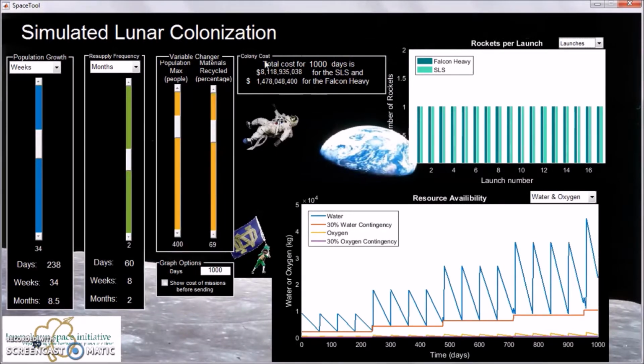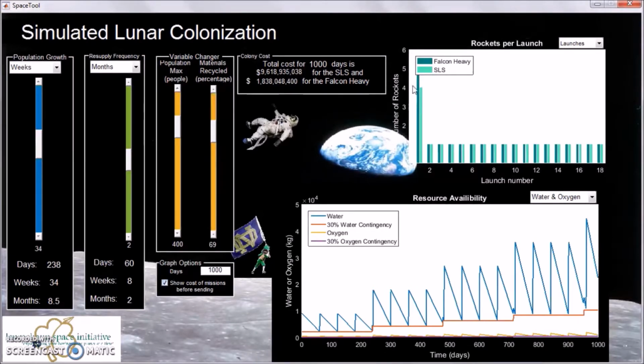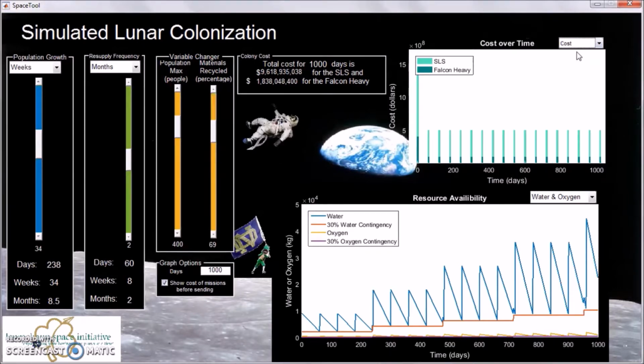You can see here, this is the total colony cost for the entire mission, but that's not including the cost of missions that we need to send before, as we account for in our model. If we click this checkbox, you can see, A, we need a lot more money, and B, we need initial rockets to go up there. And so those are the basic parameters of the GUI.